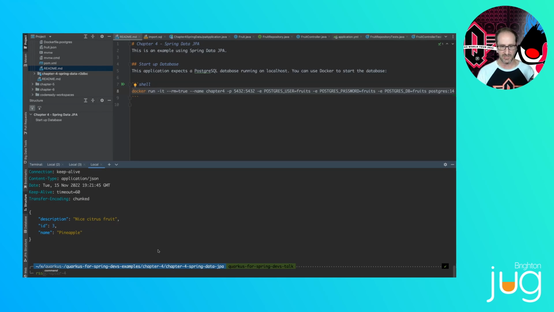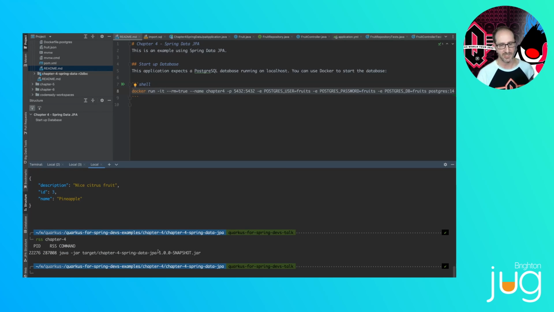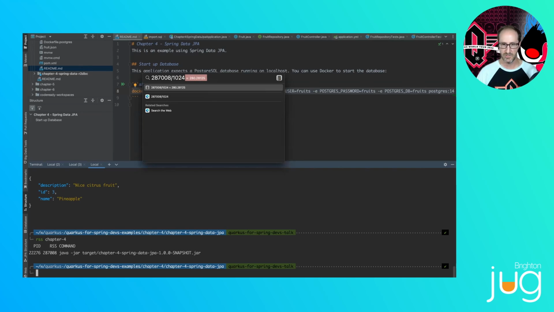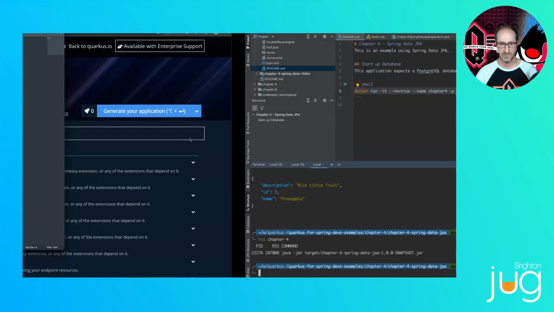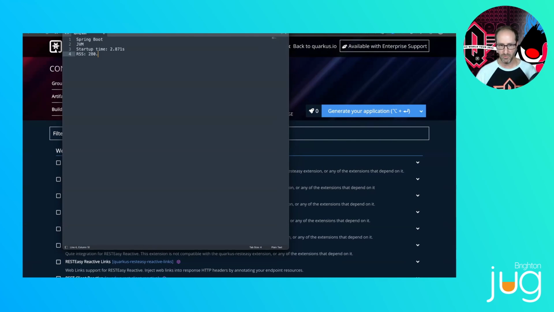But what I can do is I have a script which can go through and look at the resident set size of the application. So resident set size is both on heap and off heap memory usage for the application. And so in this case, it's 287,008. And I divide that by 1024, about 280.2 megabytes. So that's how much memory that this application is taking up right now.